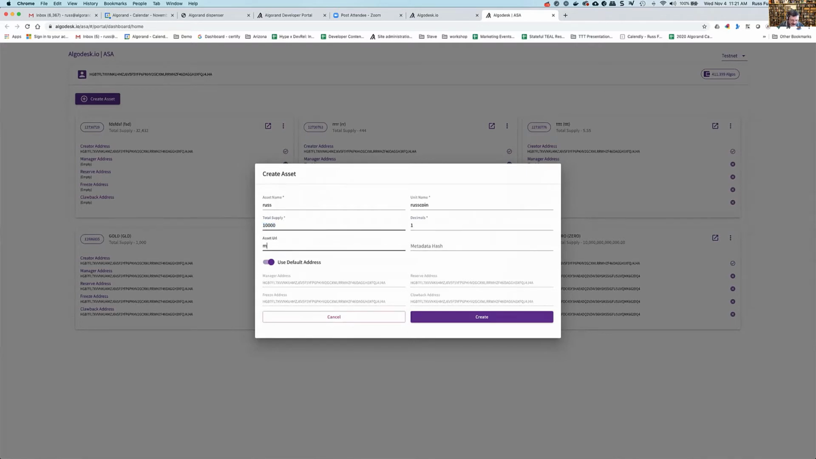Also, you could specify a URL. And I know some folks that are using this field to integrate with IPFS. So if you have to point to a large digital asset, like an image or something like that, you can do that through wiring it up this way.